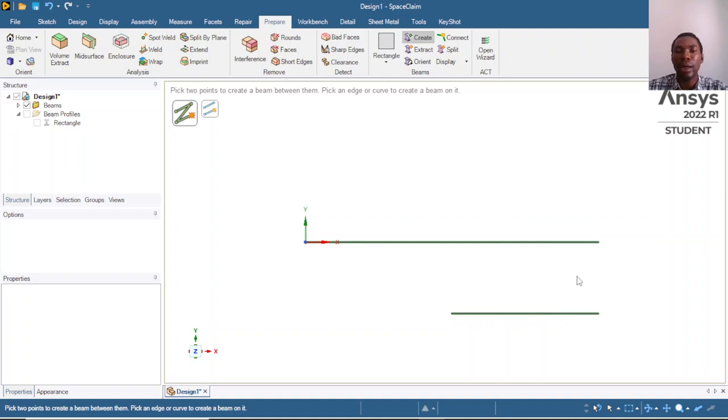So now I've applied the rectangular cross section to each of the line components. After this, one more thing you need to do. We need to connect the line components together. If you don't connect them, you will face difficulty in the future. This step is very, very important in the Ansys working procedure.